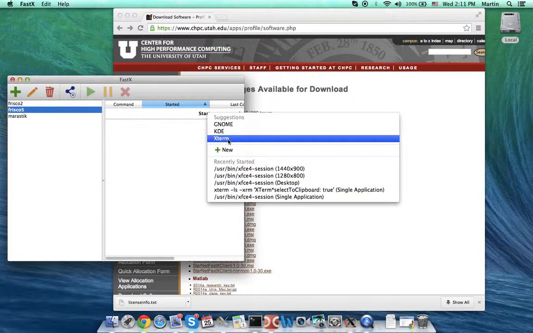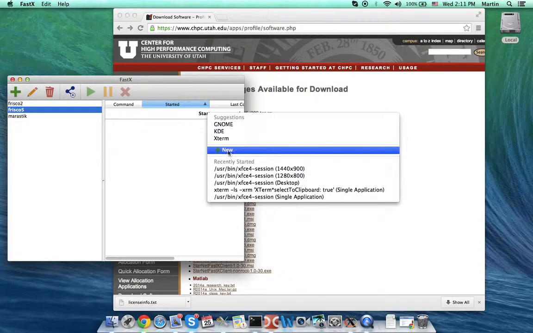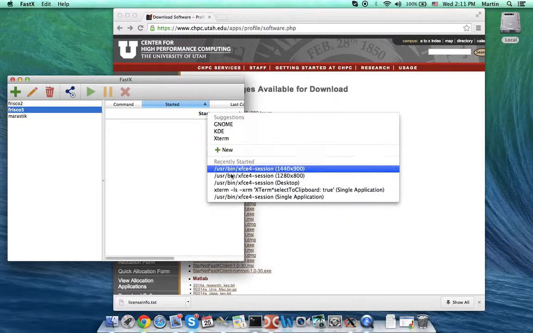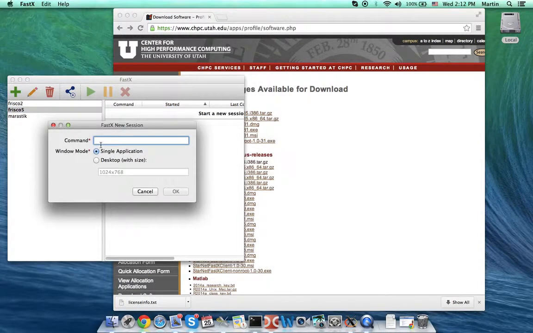So that's useful if you just run a single app on a remote connection to the CHPC machines. What I recommend for a remote desktop is XFCE. I already have this defined here, but I'll click New to show you what you need to do. You first need to type the path to the launcher for the remote desktop or for a desktop application.